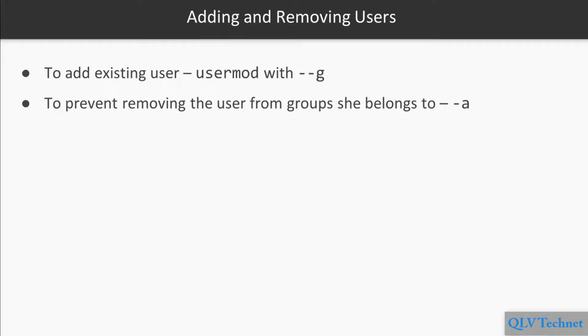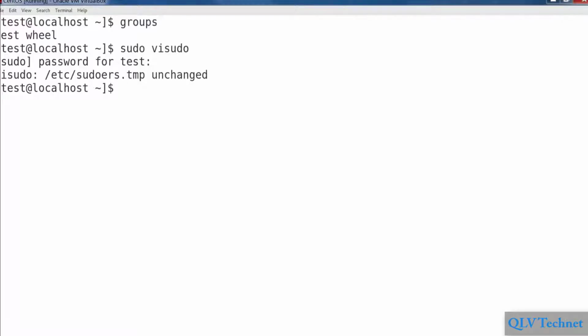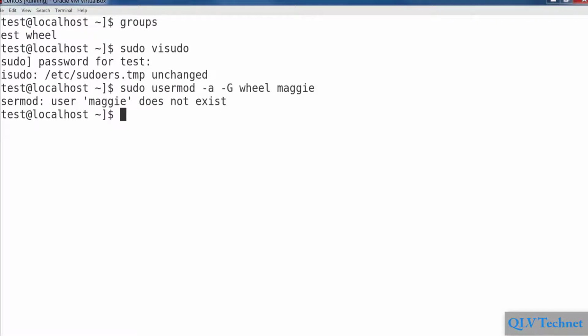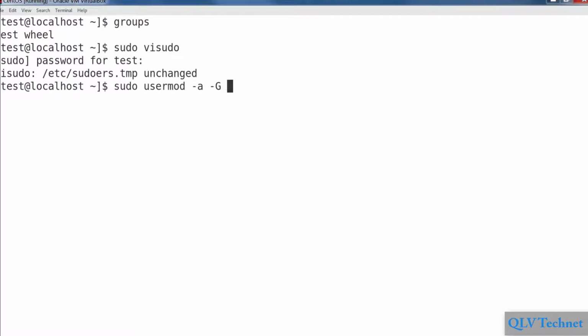To add an existing user to the wheel group, use usermod with the -g option. You might also want to use the -a option as well, in order to prevent removing the user from other groups to which he or she belongs. For our example, let's add Maggie. Exit from here. Then enter the command sudo usermod -a -G wheel Maggie.